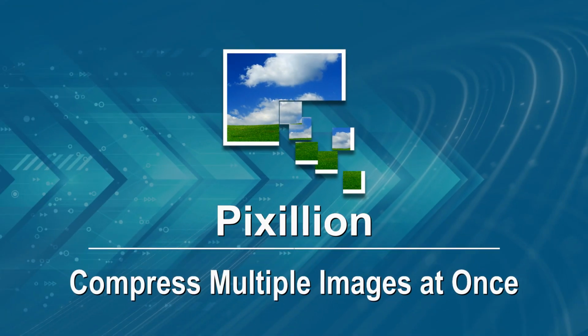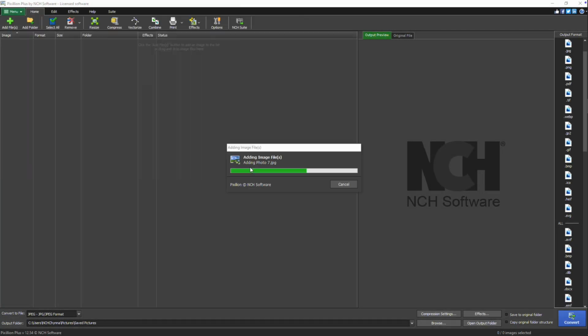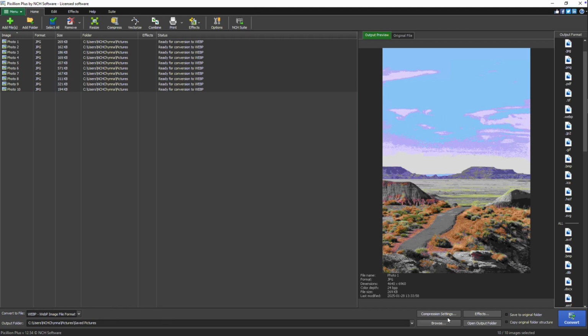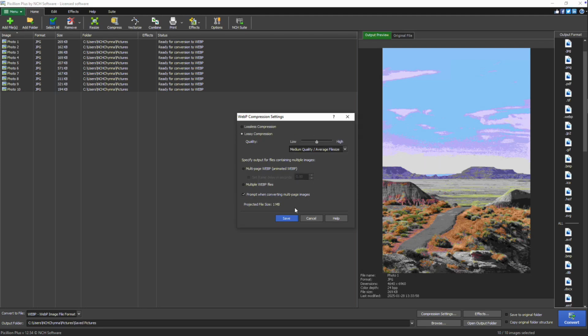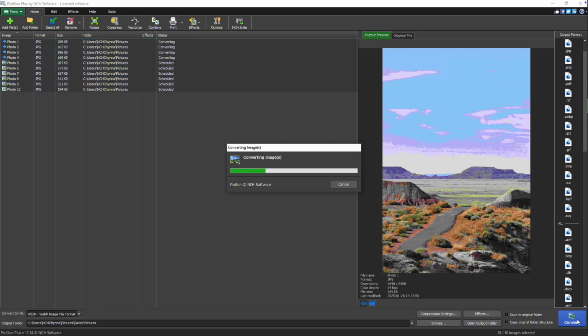Compress multiple images at once with Pixillion. Add your image files to Pixillion, then choose your preferred output format. Click the Compression Settings or Encoder Settings button at the bottom of the application. Adjust the compression settings in the dialog that opens. Click Save. Click Select All on the toolbar, and then click Convert to start processing your images.